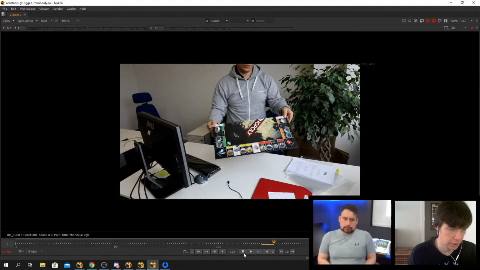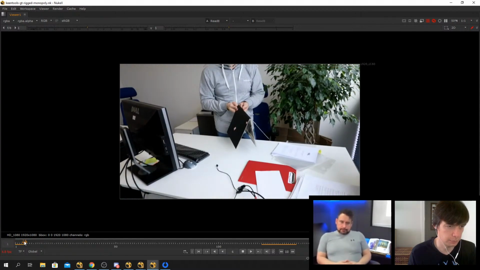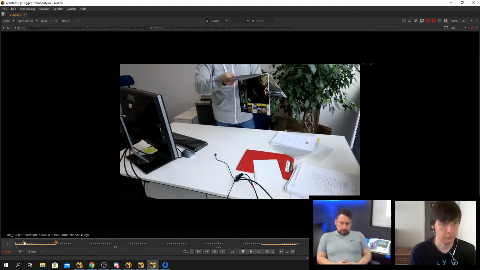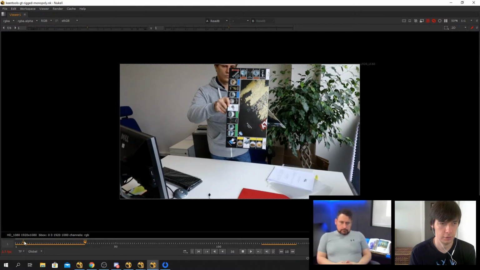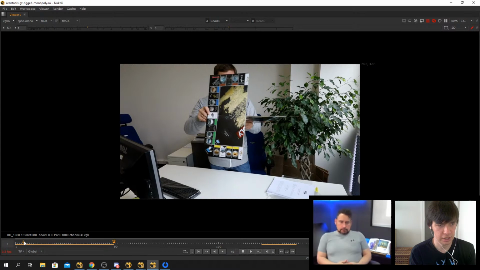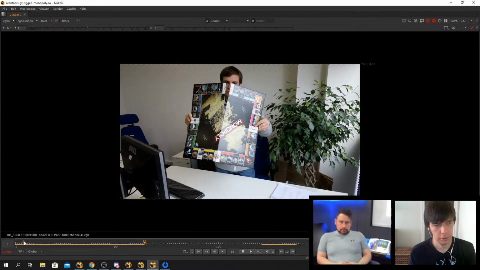So we're gonna track this, let's start from the very beginning. We're gonna track these 4 different cards which are connected together. Some of them are even invisible at some point and so on.